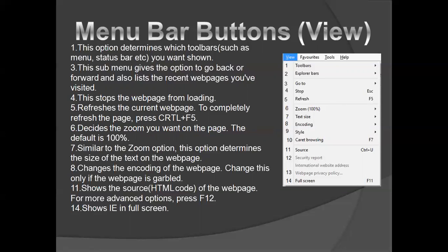All right. Then number 7 we have text size. Similar to zoom option, this option determines the size of the text on the web page. Okay, the text size only will increase or decrease. Then number 8 we got encoding. Changes the encoding of the web page. Change this only if the web page is garbled. That means if the web page is not opening properly.